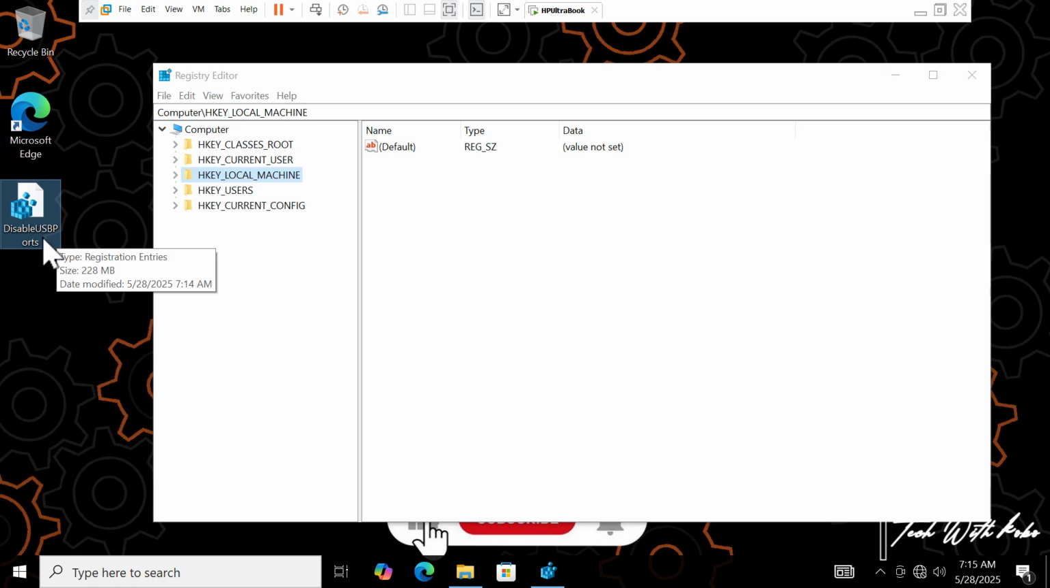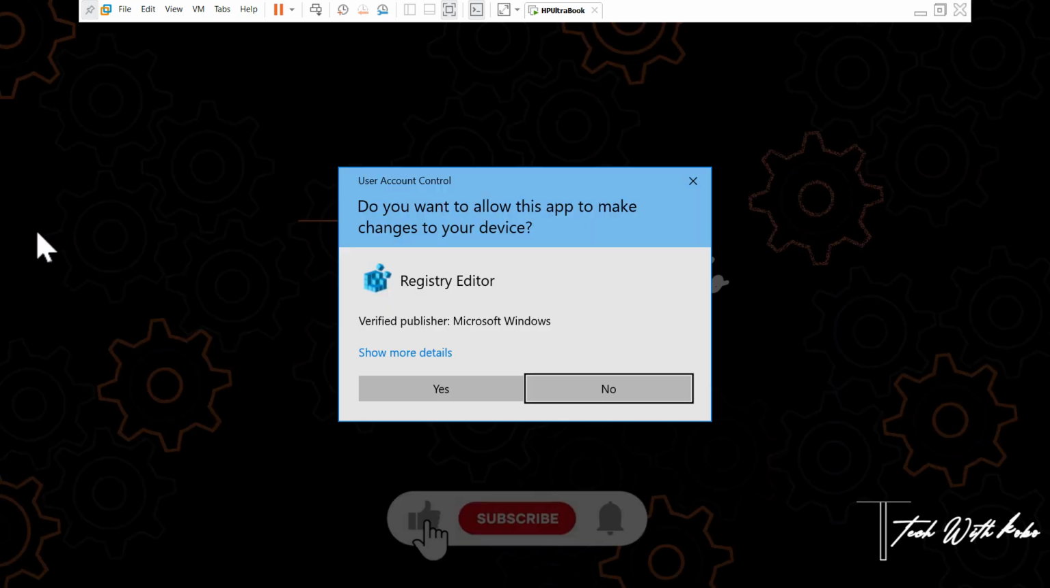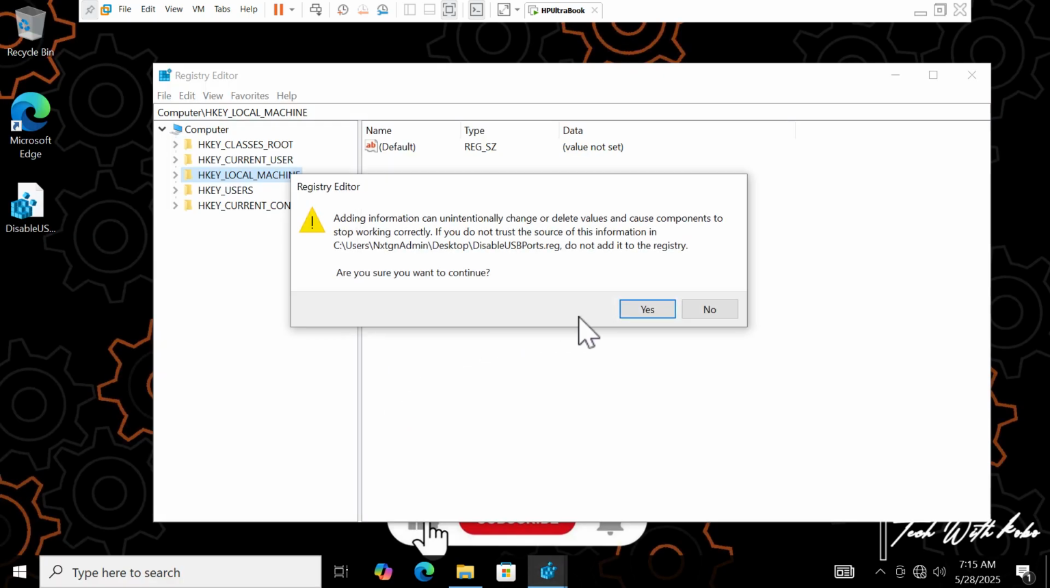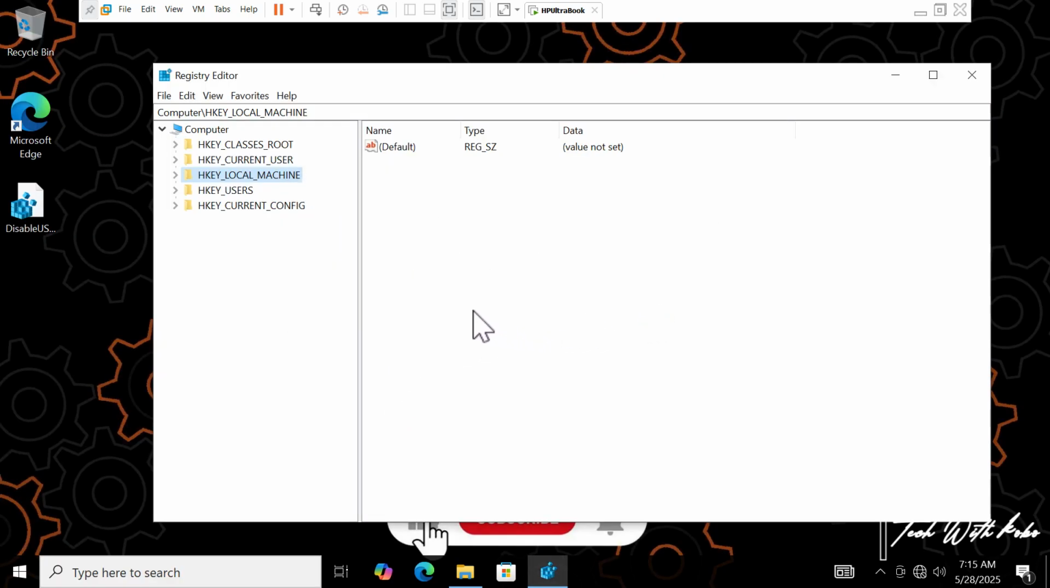When you have different systems in the workplace and you want to implement this policy on those systems, you just copy this file and then transfer it to the new system. If you have a shared volume, you can put it in the shared volume. You access the other systems, and then you double click this file, just as I have done. You click Yes, and then you click Yes one more time to apply the changes.